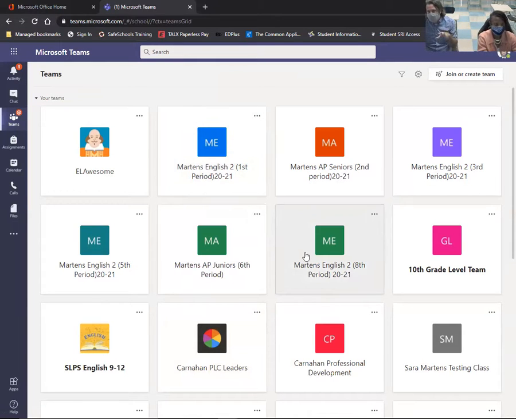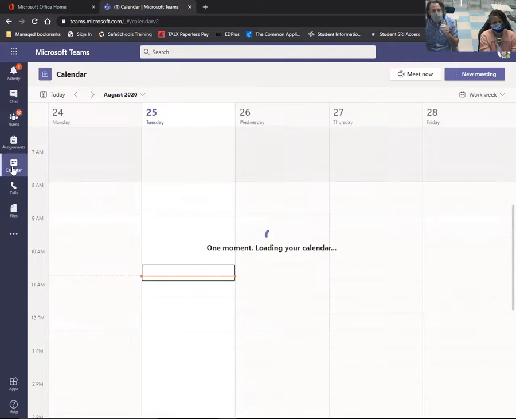Now I've got a lot of teams here. Most of you will just have one for your grade level and one for every one of your classes. But I want to show you a couple of places that you're going to go to that'll help you access your information all in one place. The first one is you got a tab over here called Calendar.